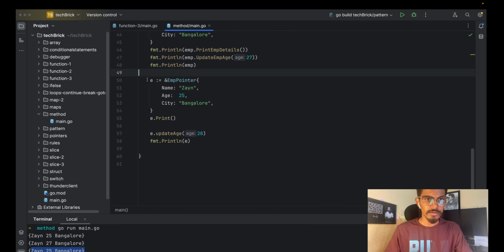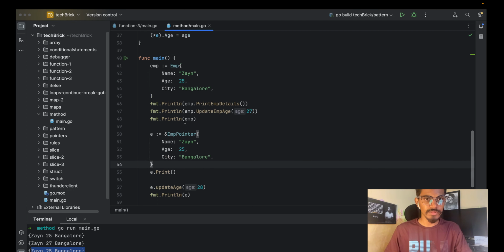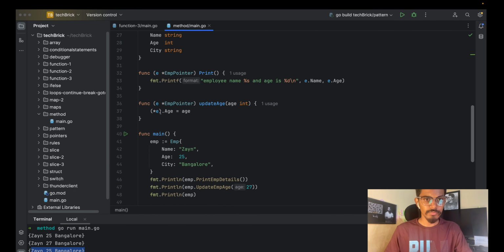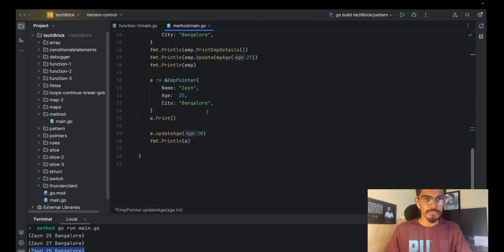But here, I'm not returning anything. Even if you observe, I'm not returning any object. I'm just updating because we are using a pointer. That is the reason it is updating this object's address, I mean wherever this is stored in memory, so it goes there and updates the age. That is the reason even when I'm printing just the object, whatever new age I'm passing is reflected in that particular object.